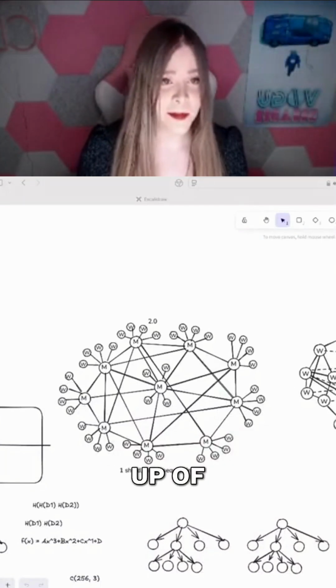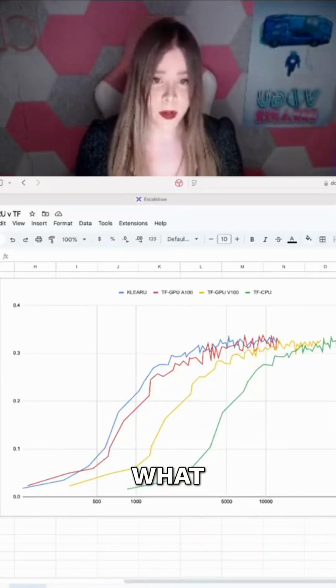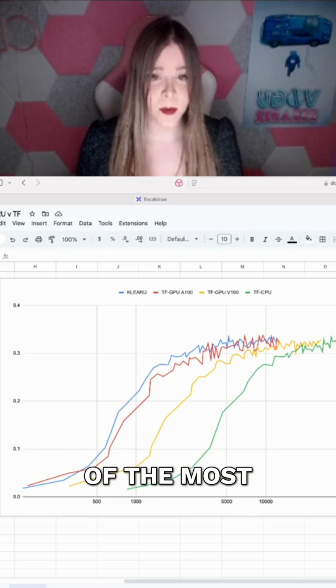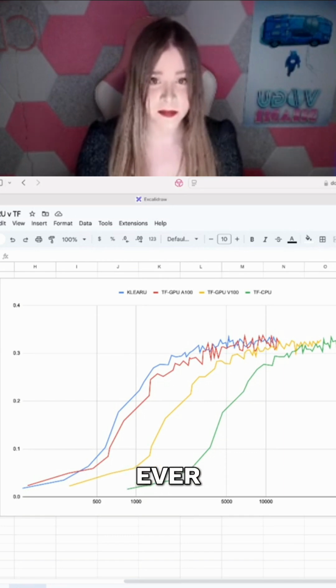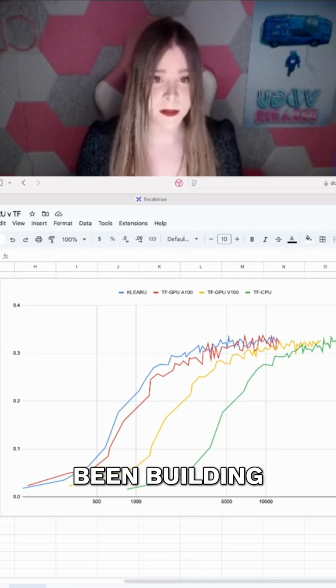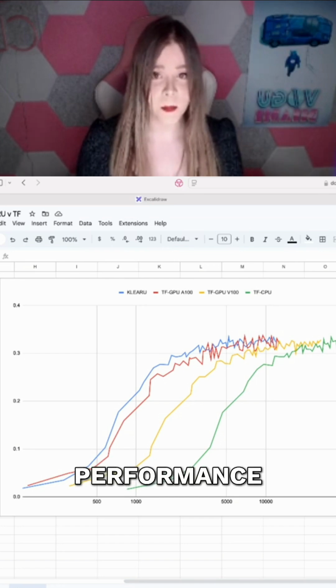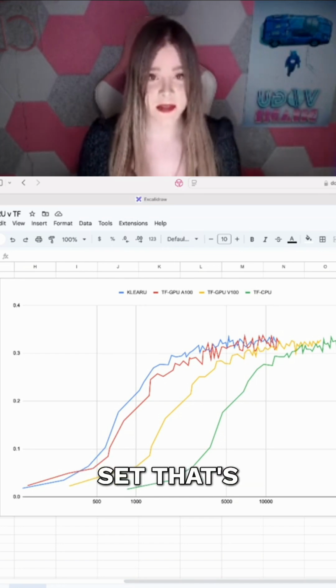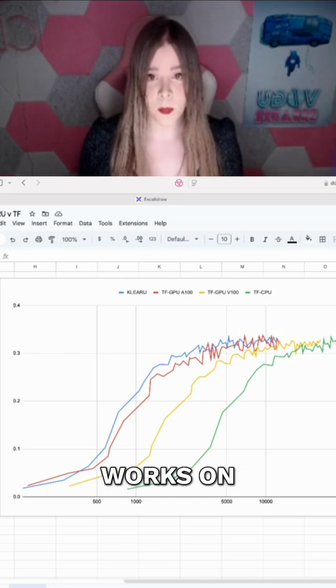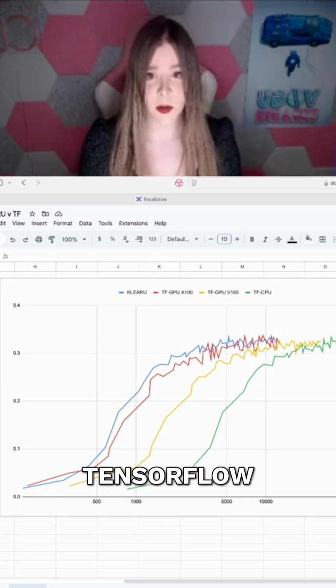Oh, I have Excalidraw up, of course. So what is in this graph is one of the most powerful graphs I've ever seen in terms of the things that we've been building. In terms of raw performance, what you're essentially looking at is a standard data set that's been trained using a model that works on traditional TensorFlow implementations.